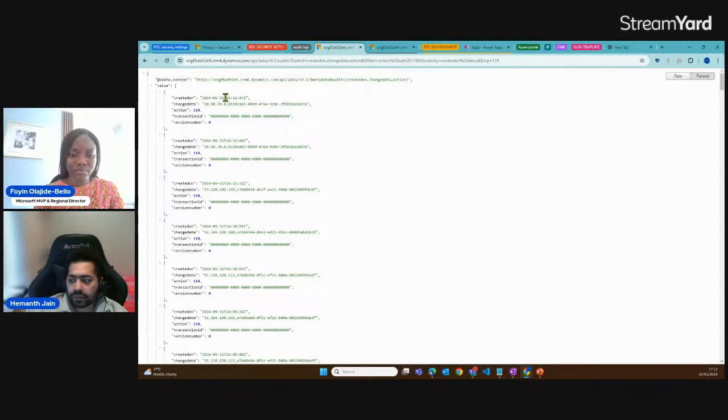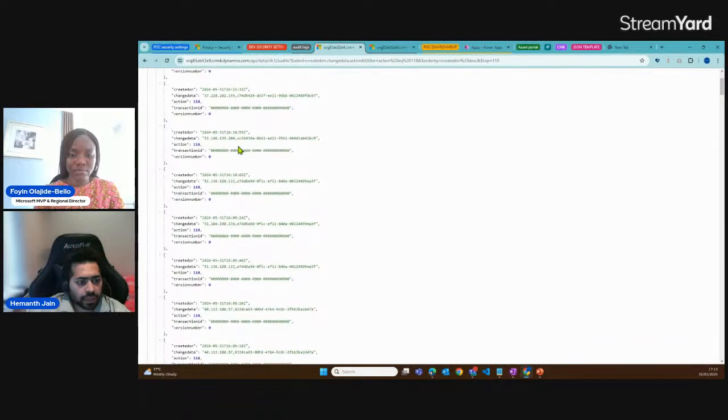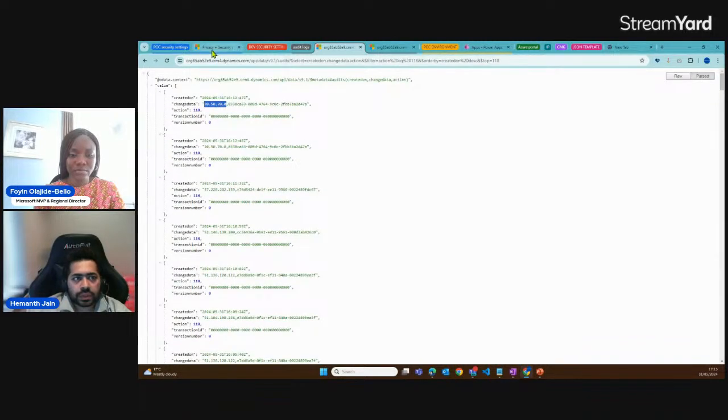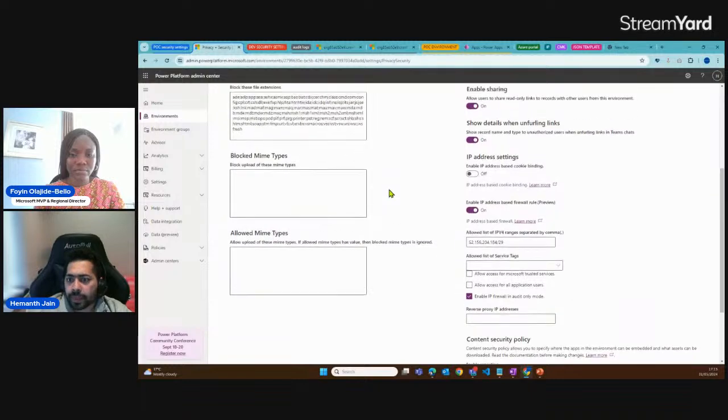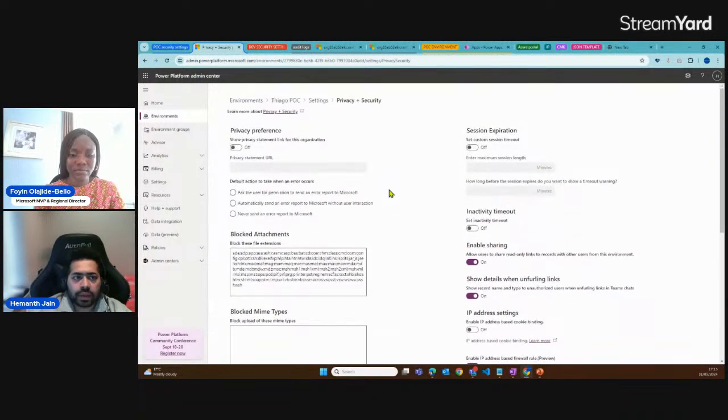You can see I have all my data here and you can see the IP addresses which I have in the IPv4 format. So this is a cool feature which Microsoft has recently given us in their new update. And now let's go back to our next topic, which is the CMK. This is also really cool.